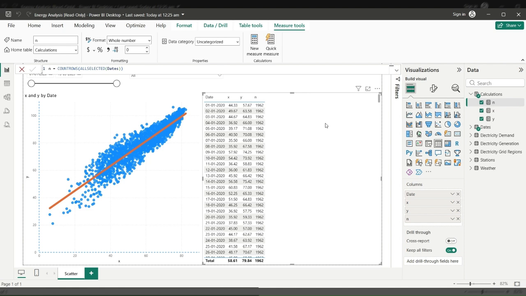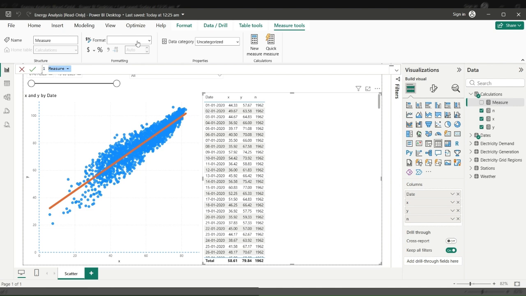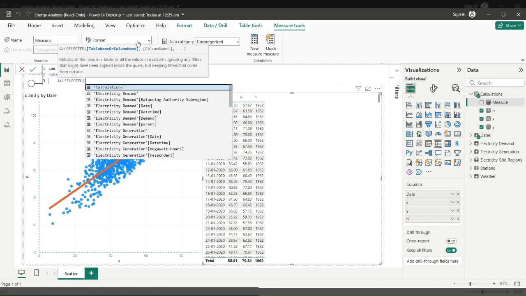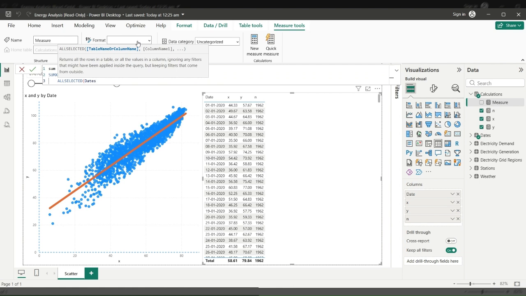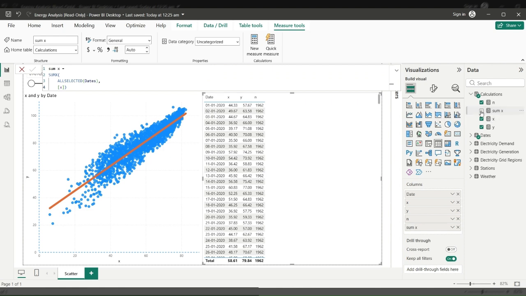Let's now create a new measure again. We'll name it sum x, equal to SUMX of ALLSELECTED dates, comma, dates, comma, just take this X value, then close this parenthesis and commit, and we'll have this as well.